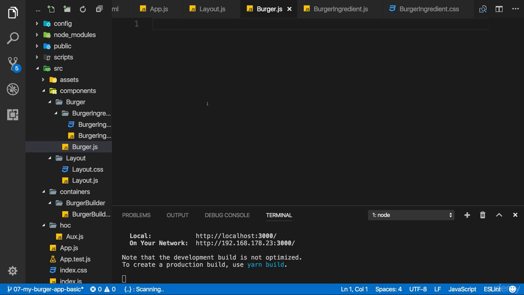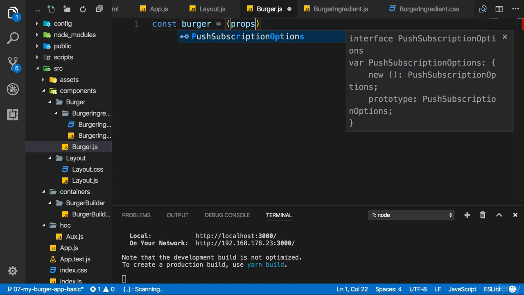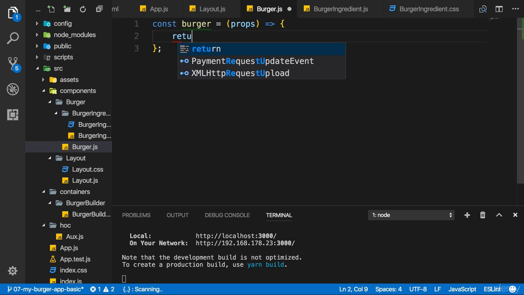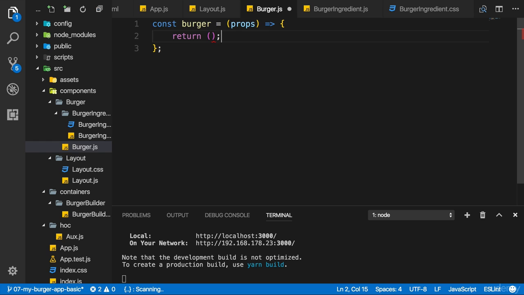With the burger ingredient prepared, let's move on to the burger component. I will create this in a functional form again, name the function burger, receive some props, and there again I will use curly braces so that I can also add some JavaScript logic before returning JSX. For now, all I will do there is return some JSX though, but we will revisit this component to enhance it and conditionally render something else later.